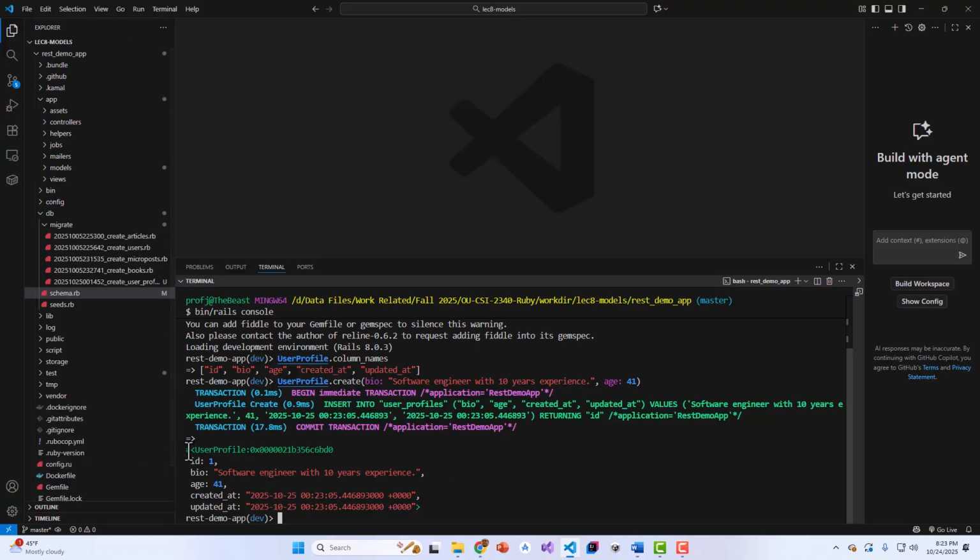So we can actually see the information from the object right here. It has a timestamp that it added there for created_at and updated_at, but it automatically creates an ID. It puts the bio that we said and the age that we said.